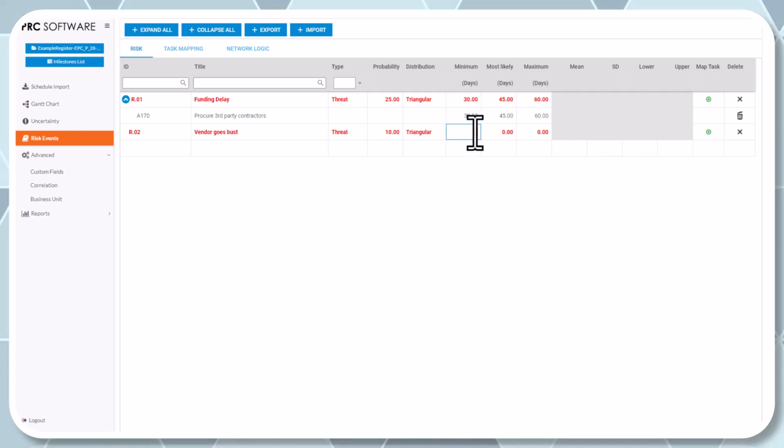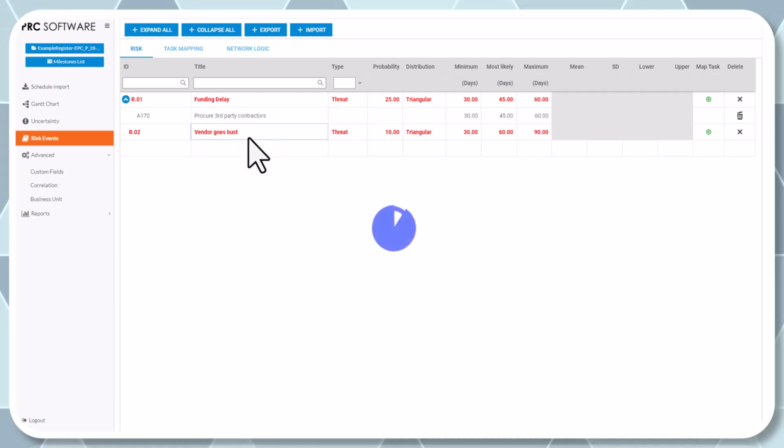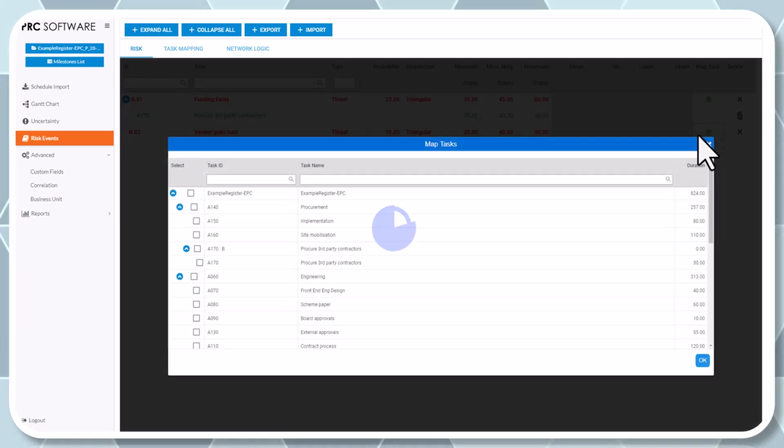But say your vendor were to go bust. If that happens, it's going to take you at least a month to go out for a new cycle of bids, or maybe you have to go completely out for bids. That vendor goes bust. If I tie that to the exact same activity, so if I tie it to anywhere in the series, then the network logic is just going to take care of itself.